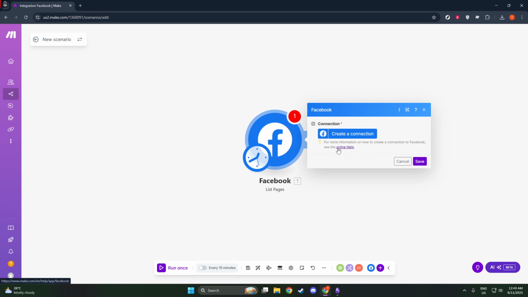Make sure to select the appropriate action module based on the type of content you want to share. If you're planning to share a text-only post, go with Create a Post. If you're looking to share images, choose Create a Post with Photos. And if a video post is what you aim for, Upload a Video will be your pick. Selecting the right module is important as it tailors the process to the type of content you're posting, ensuring your post is accurately formatted and delivered.